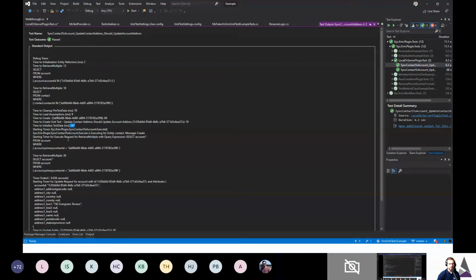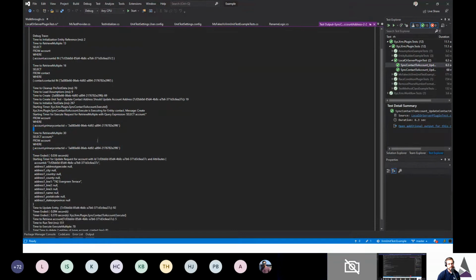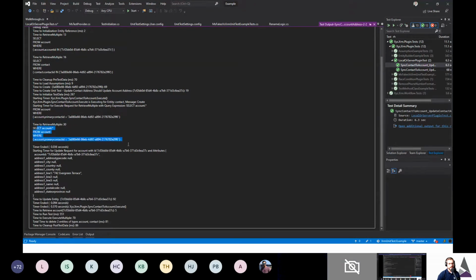That took 267 milliseconds. We see our collector. Hey, get me the account, all the accounts where the primary contact is this GUID from the contact. It's great. And actually, I'm logging it twice because my plugin actually logs its information as well. So that's why you see that in there twice. But that took 0.036 seconds. So hopefully that was fast enough for you.